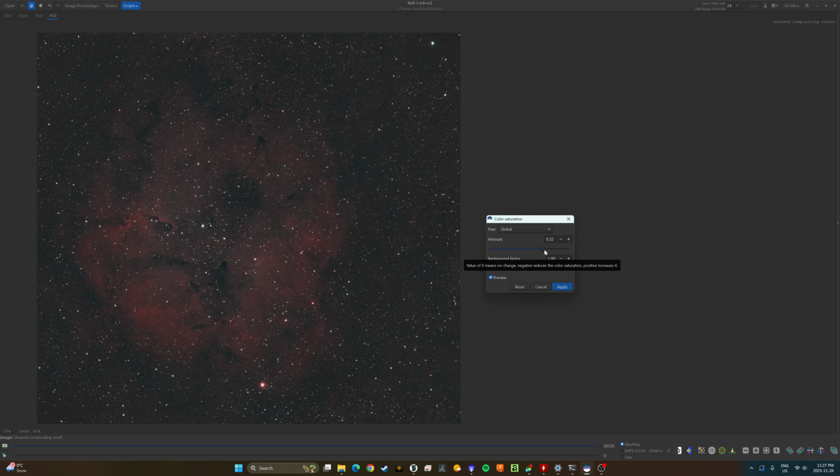See, Siril is trying to select specifically just where the data is, trying to leave the background as dark as possible, which I think is doing a pretty good job, to be honest. Okay, I think that looks pretty good. So we can click on apply, and that will be it. That's our final image.